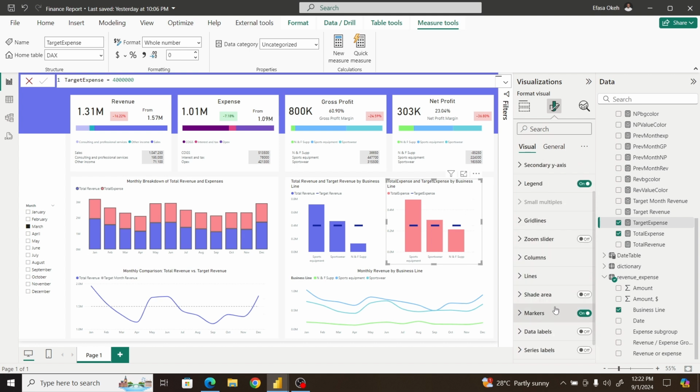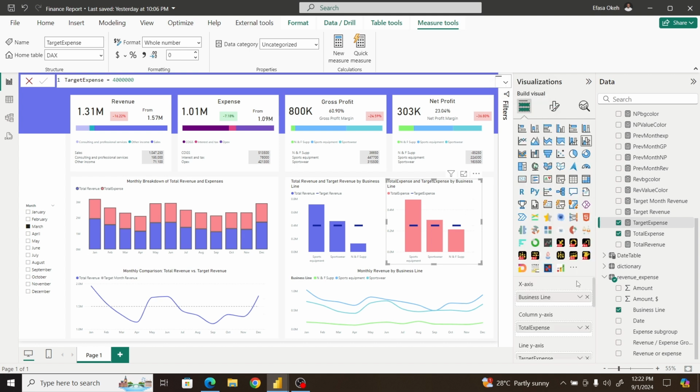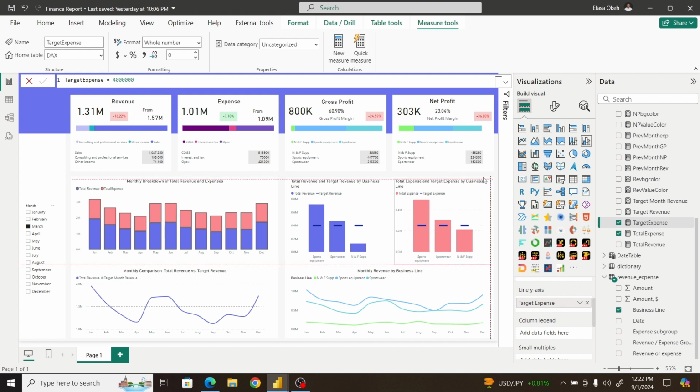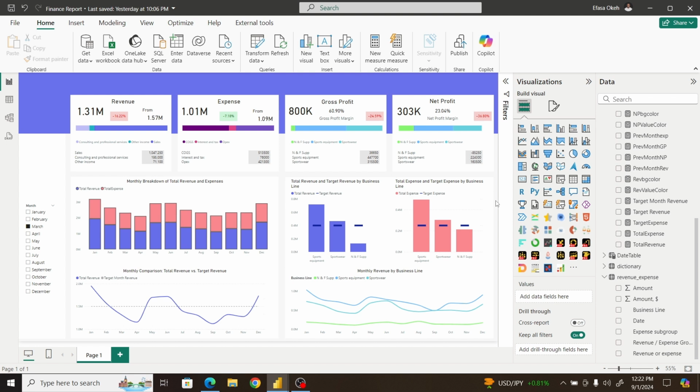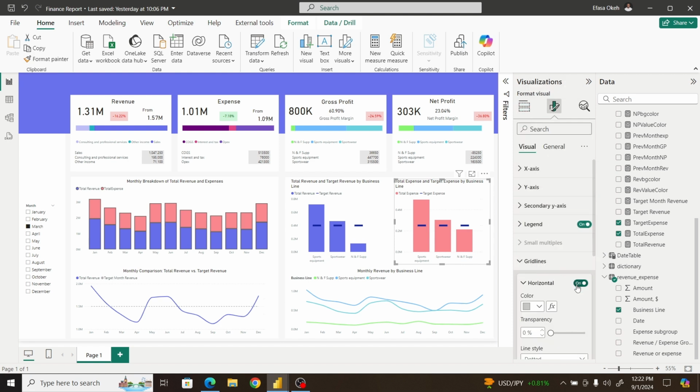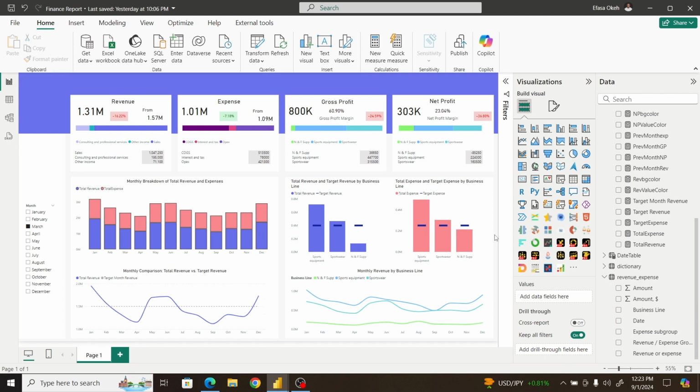So with this, we can then come here and just give a space to make sure it's in order. Then for the target expense, I'll also give a space here to make sure it's in order. So great, now we have the target expense and the target revenue. We can now see this across the three business lines. One thing we can do is select this, come to format. We don't need the grid lines, so I'll turn them off. So with this, we're done with the first overview page of the report.